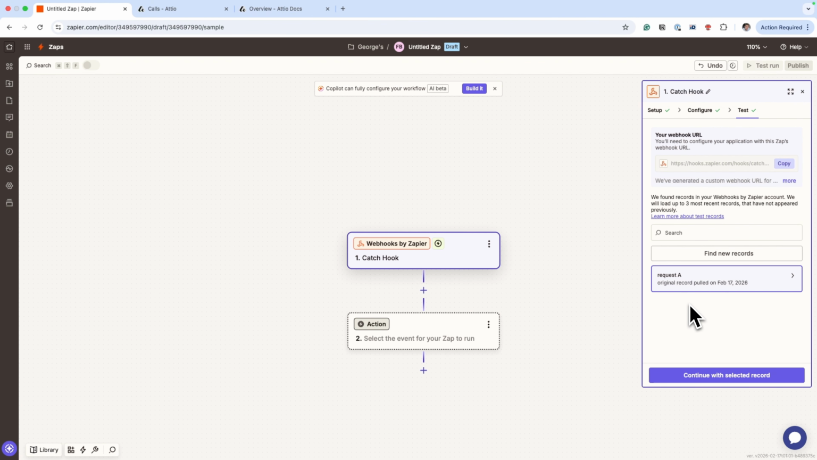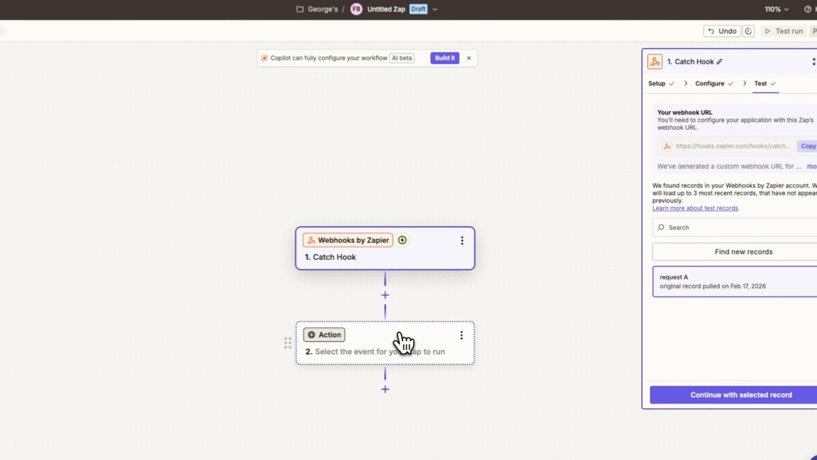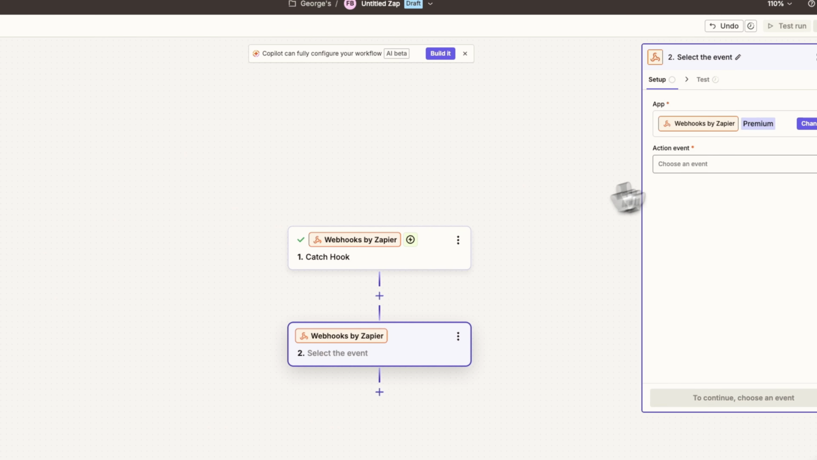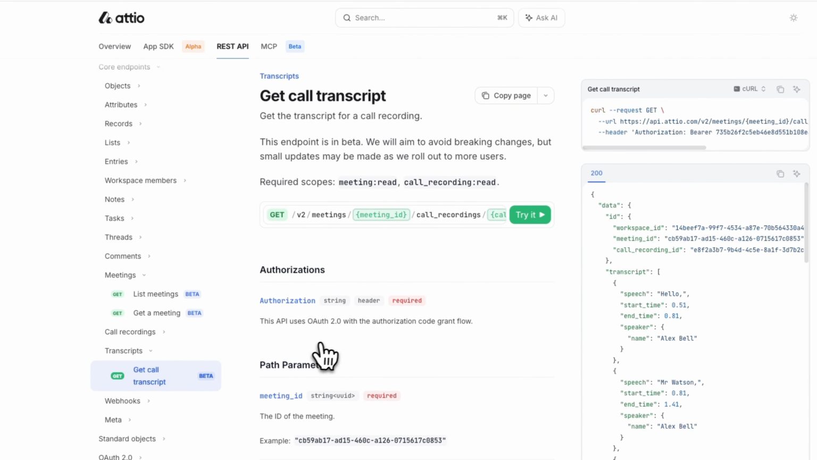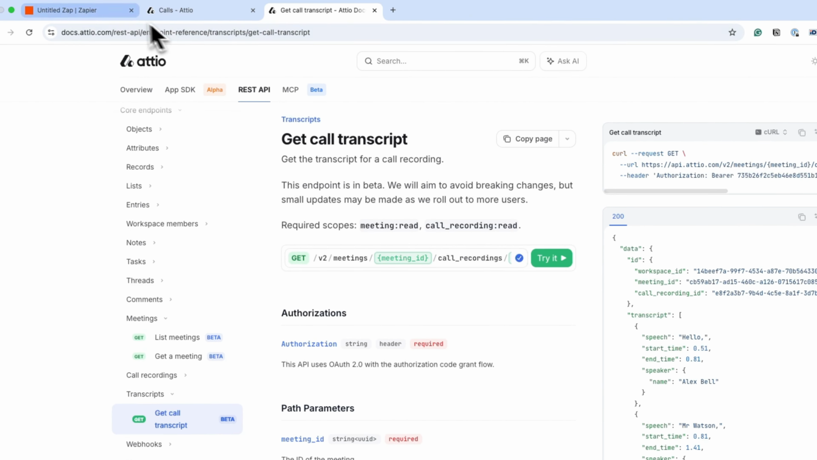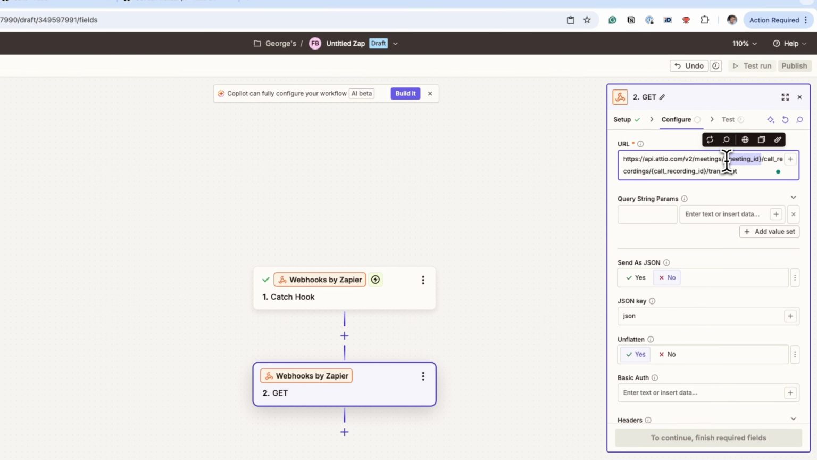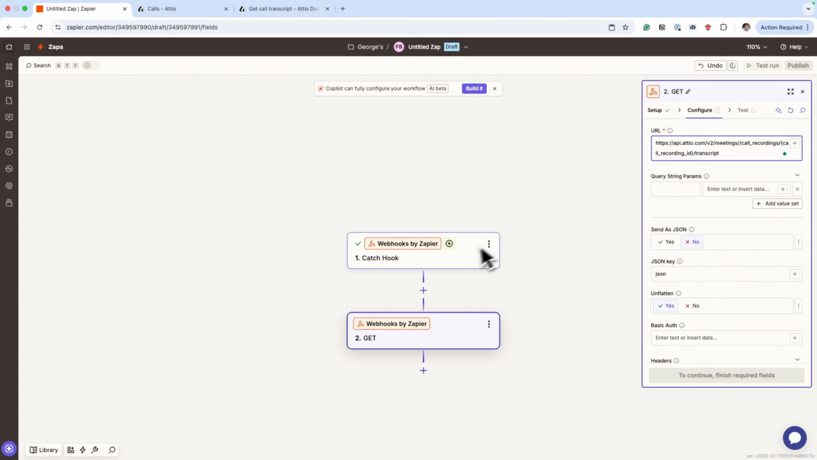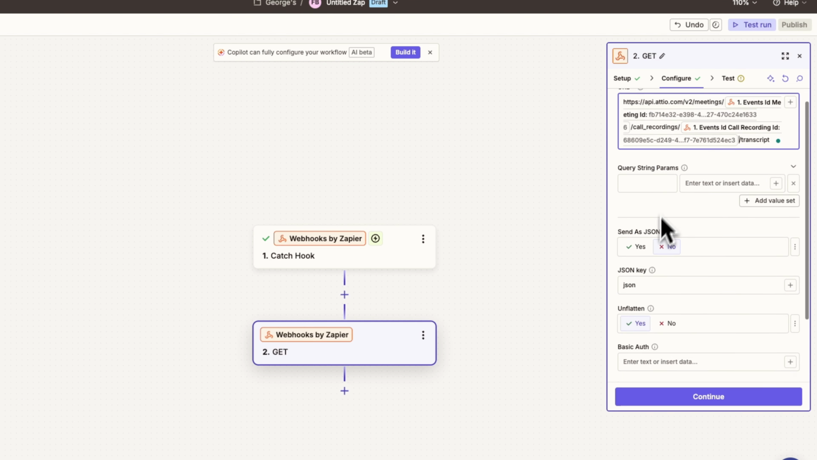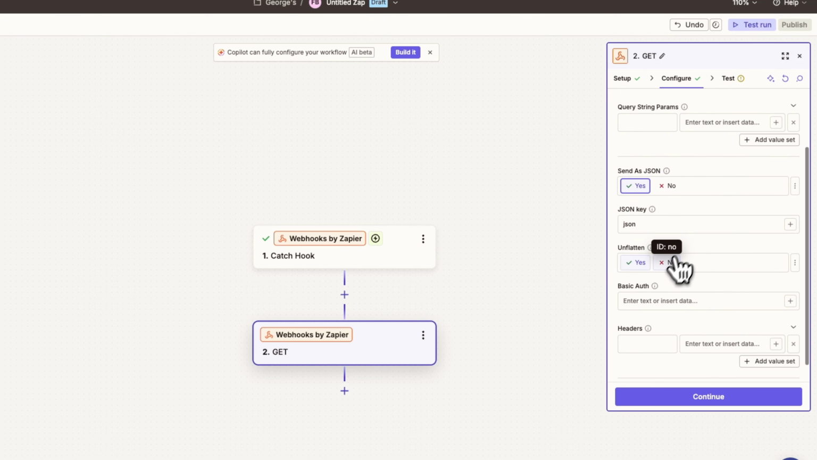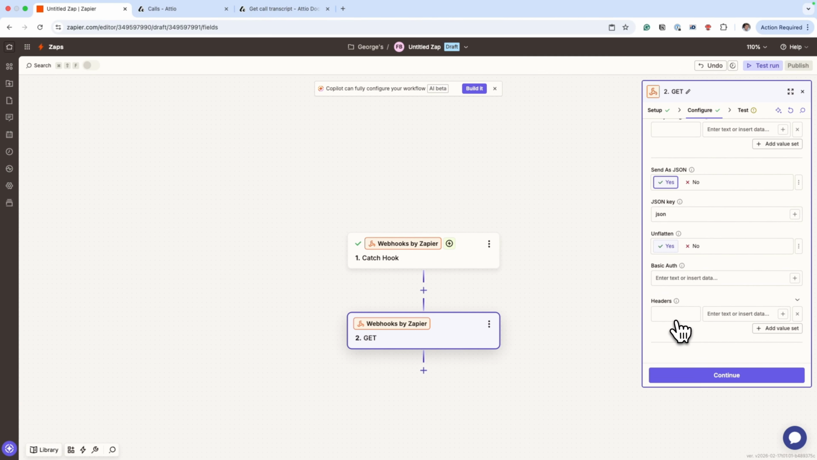In order to fetch the full meeting data from Attio via the Attio REST API, we need to create another step for the webhooks and choose the get method. Let's open Attio API docs and we need get call transcript endpoint and copy this. Paste here and let's populate the meeting ID from the first step JSON data, and for the call recording ID, so we need to choose as JSON, yes, and we need to paste our headers authorization code.